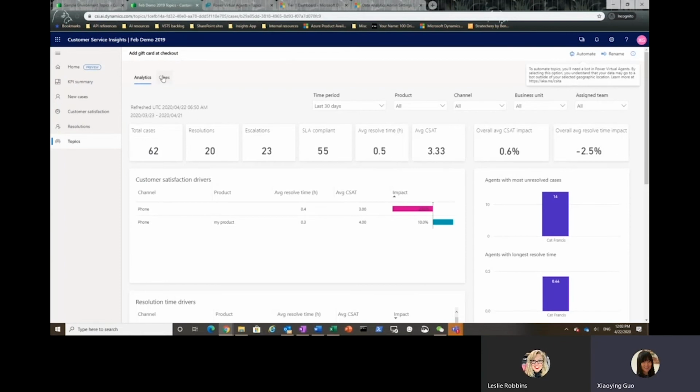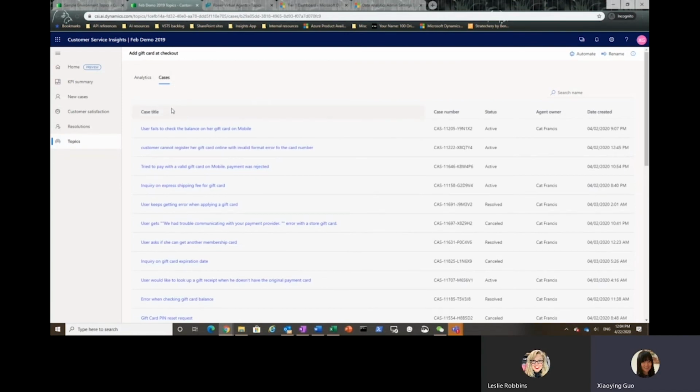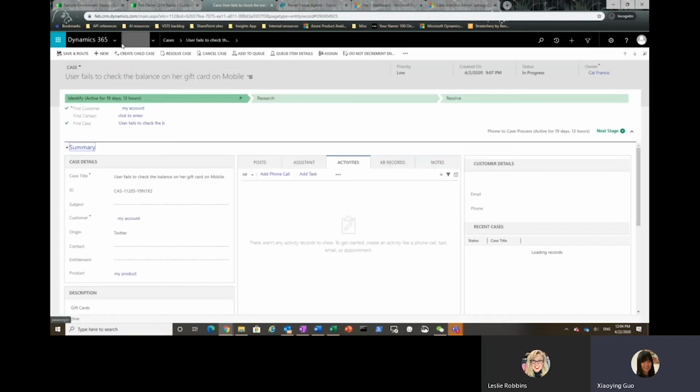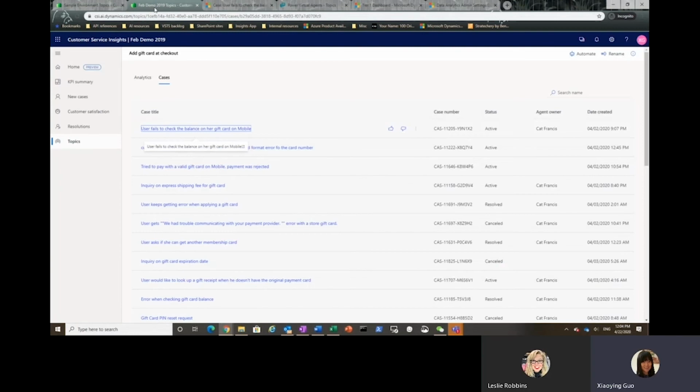And also, as I just mentioned for the case list, once you create your own workspace that connects to your own environment, all of those cases are listed here under the topic, linked back to Dynamics. So here I click one of them, it opens the case form in Dynamics. So supervisors can take a further look at the details for each of the cases.